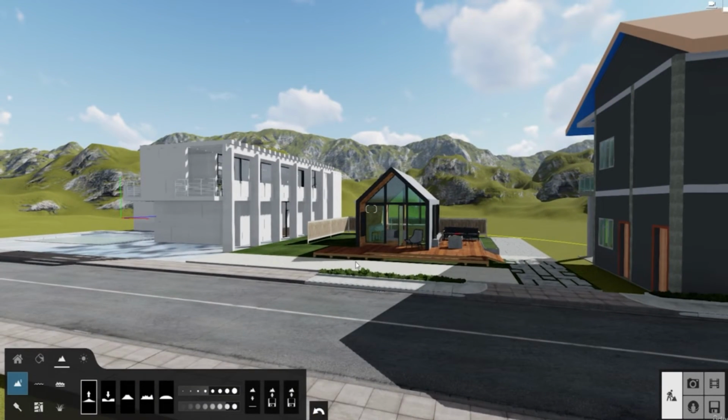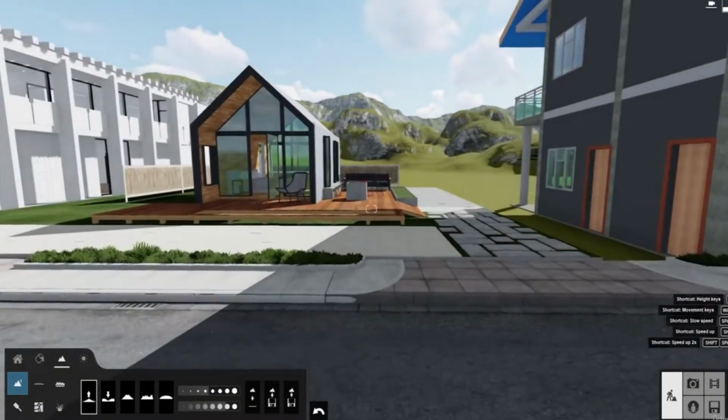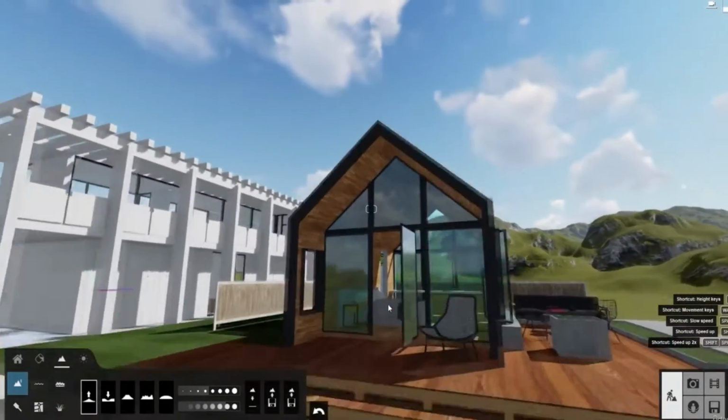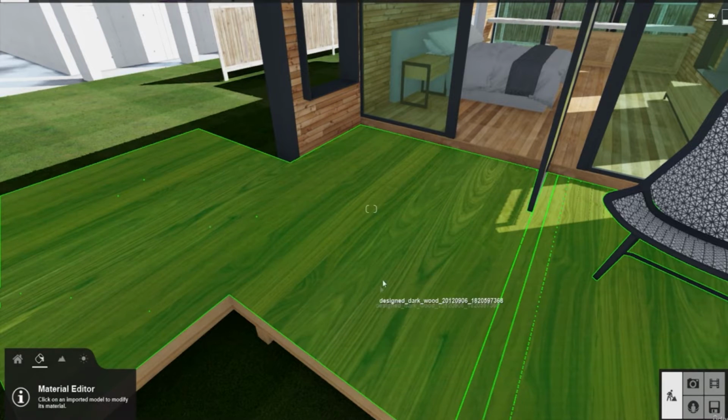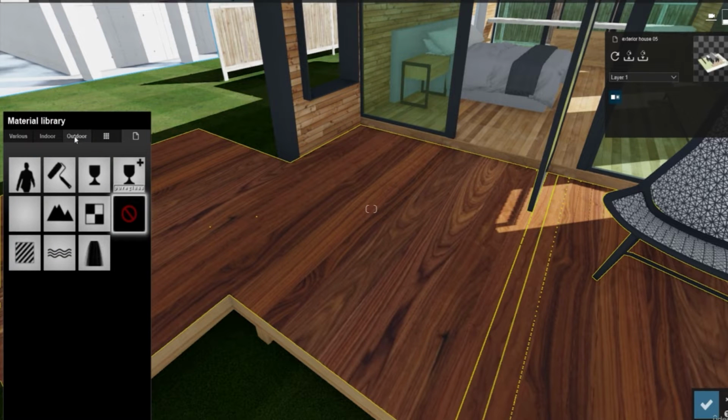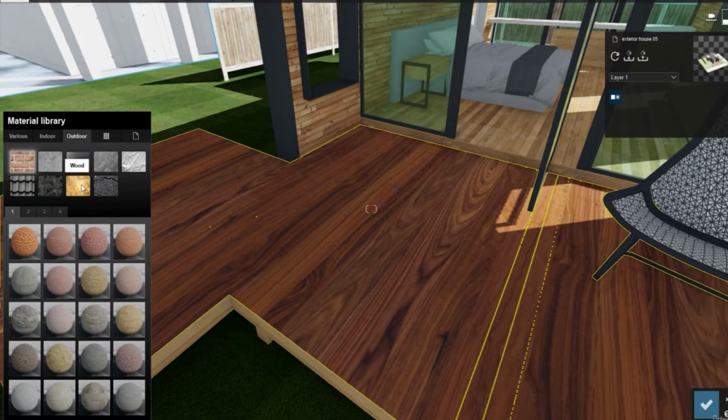Okay, so the second most important thing when you are working with Lumion is assigning materials. That is a really important thing. For this model, as you can see, the textures are really high quality textures, but for this example I will just change the textures like this. We'll just go to outdoor and wood.